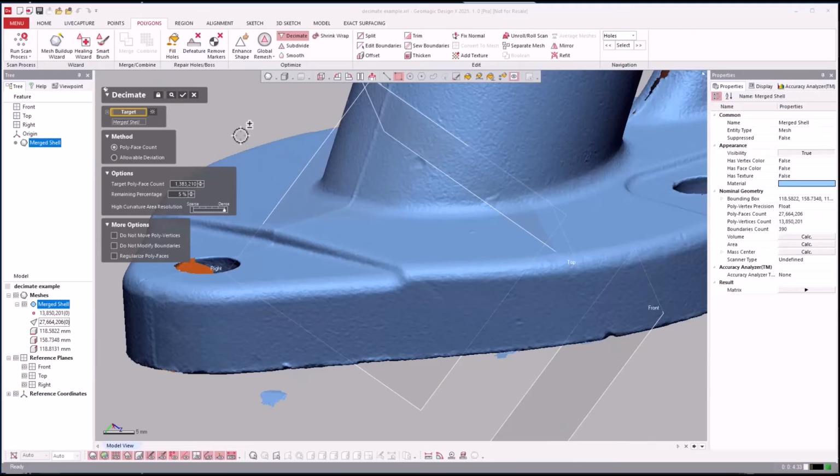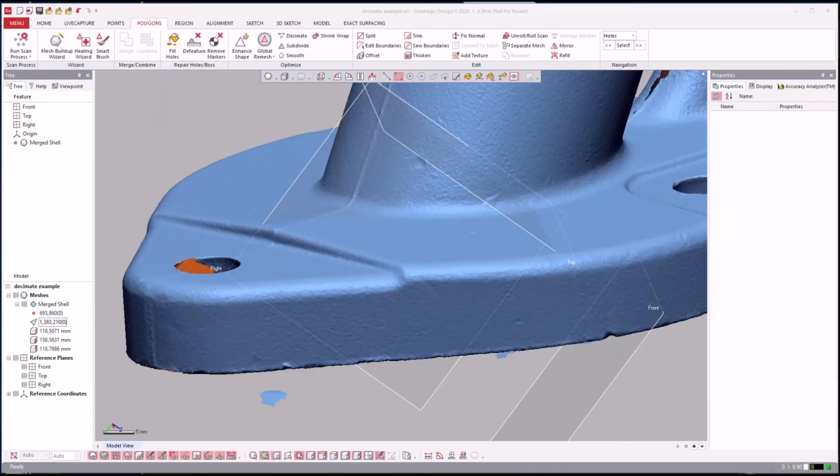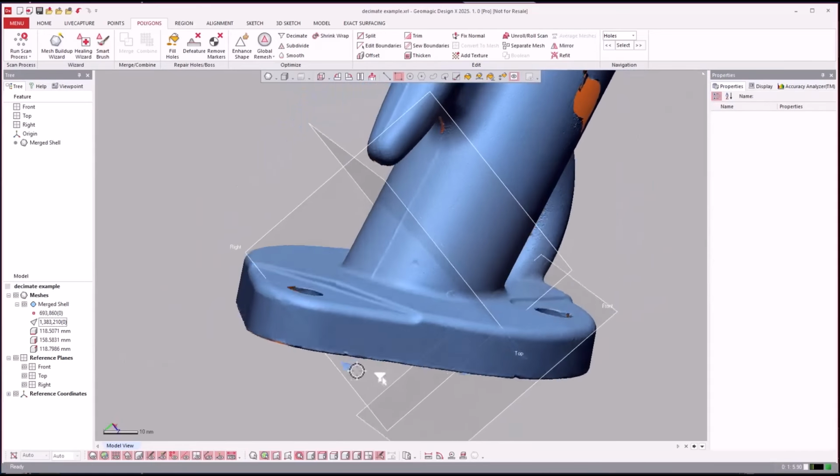Let me just go ahead and run this. So 27 million, I hit OK and run this. Look at how fast it's going down here at the bottom. So it's calculating away. So boom, there we are now down to 1.3 million triangles.